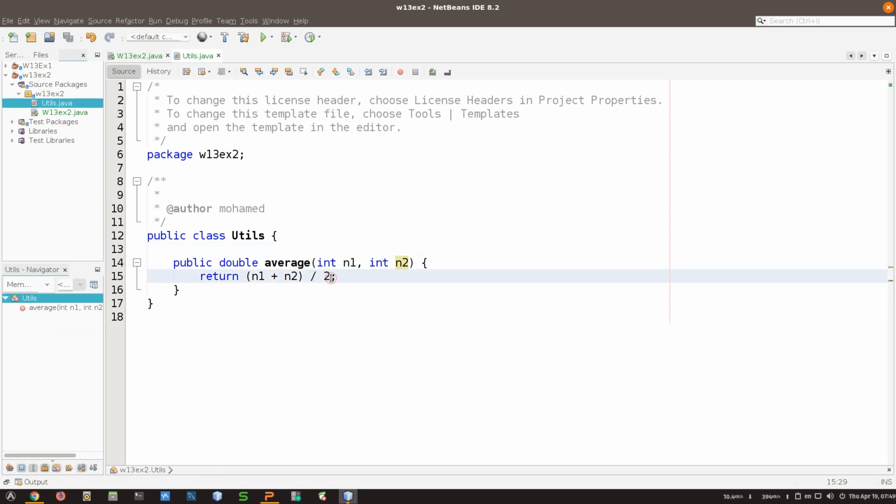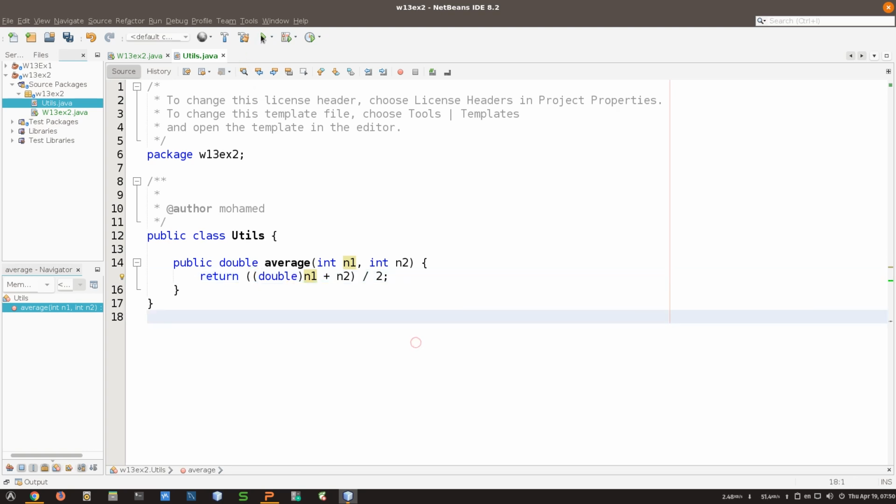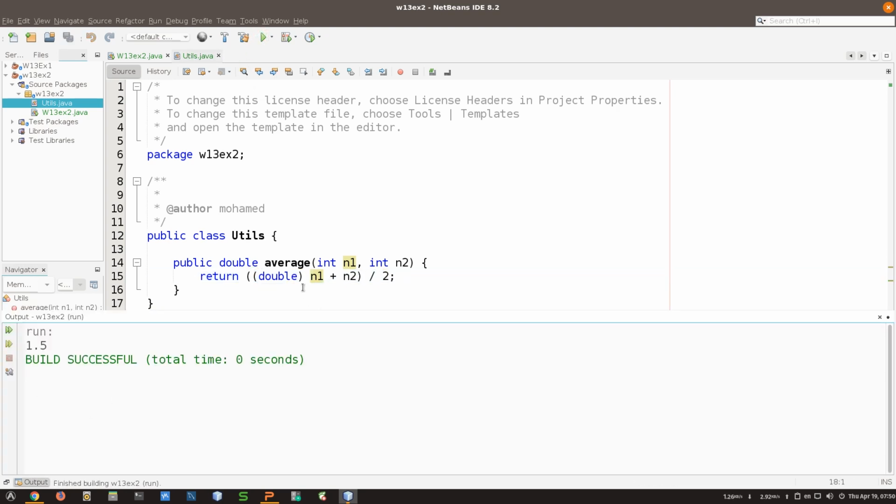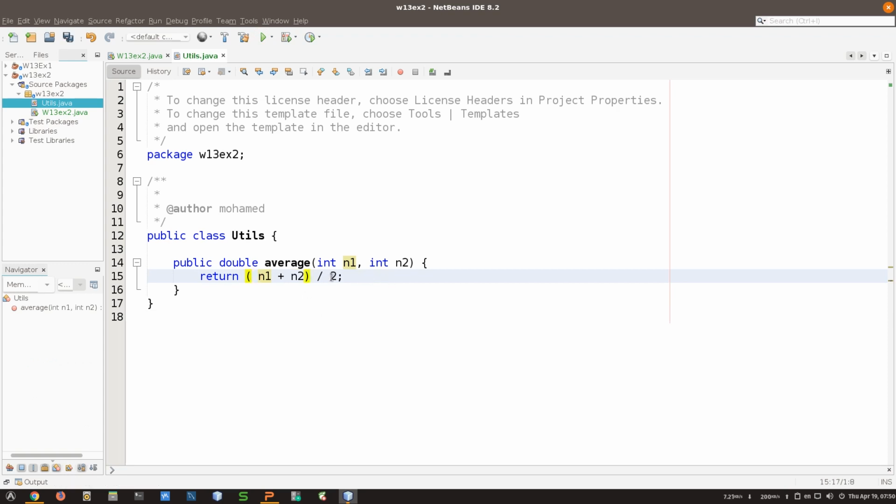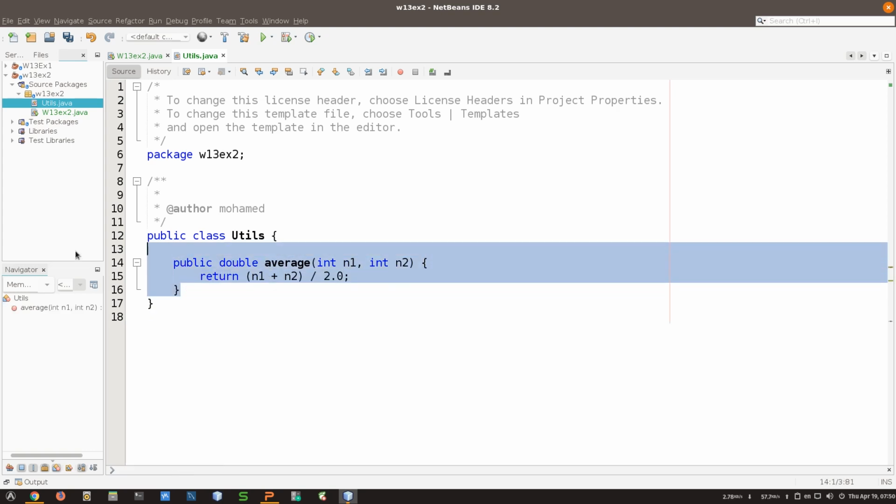So don't forget that you also have to make one of them a double. It's easy to make it 2.0, or you can make one of them a double by doing this casting. If you cast just one of them to double, that's going to be enough, because everything is going to be double now. Now I just made n1 double and the rest is going to be double. So if I run this, I'm going to see 1.5. But if you don't want to type a lot of text, just take this, make it 2.0, and that's it.